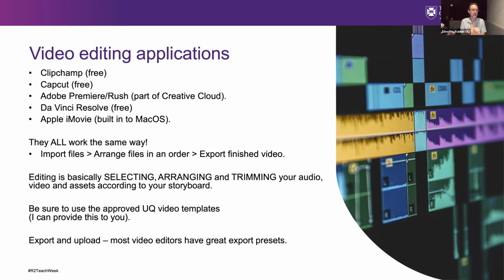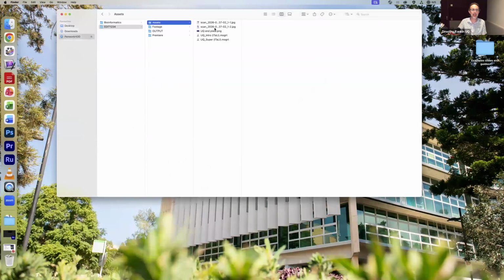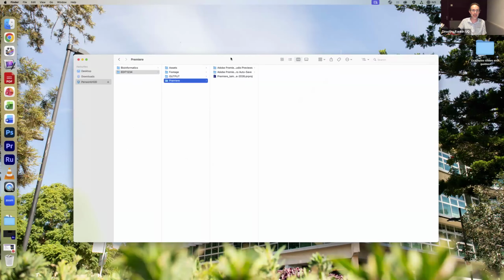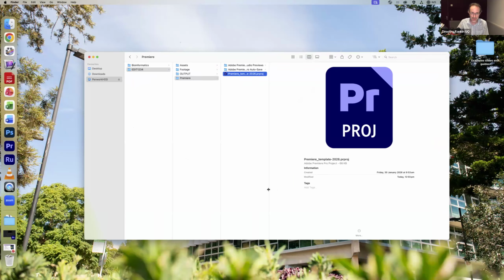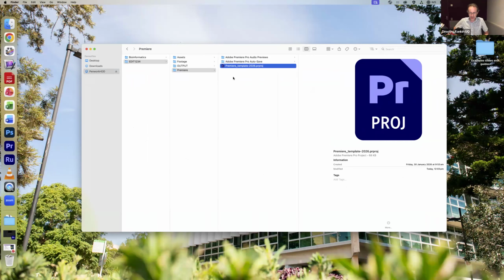So we'll jump into Adobe Premiere and I'll give you an idea of how you can piece together a video. What I will be using today is a Premiere template that we actually use every day in our work. The reason that we use a template is because UQ has quite robust branding policies. So it is important to keep your video on brand.